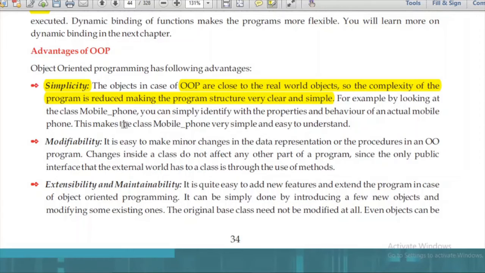For example, by looking at the class mobile phone, you can simply identify the properties and behavior of an actual mobile phone. This makes the class mobile phone very simple and easy to understand. So you can provide a proper structure in a more understandable way.